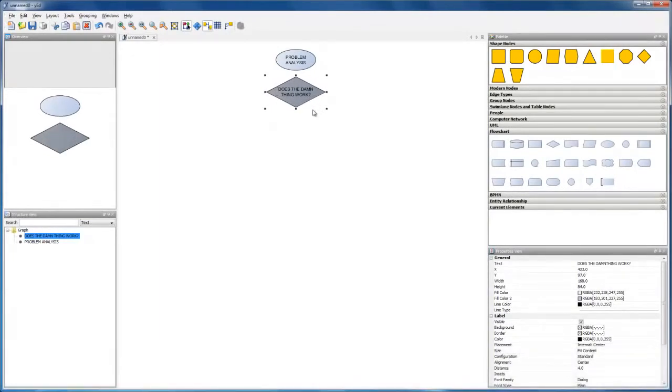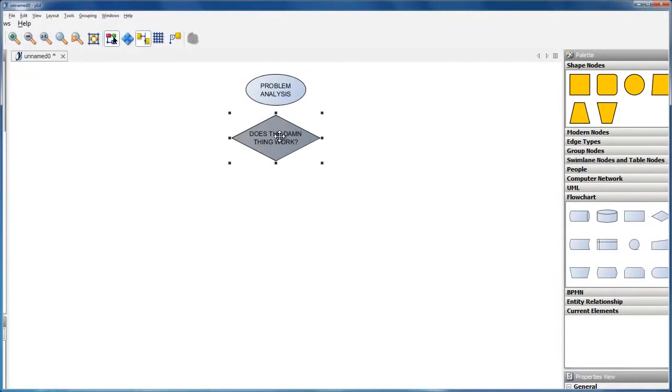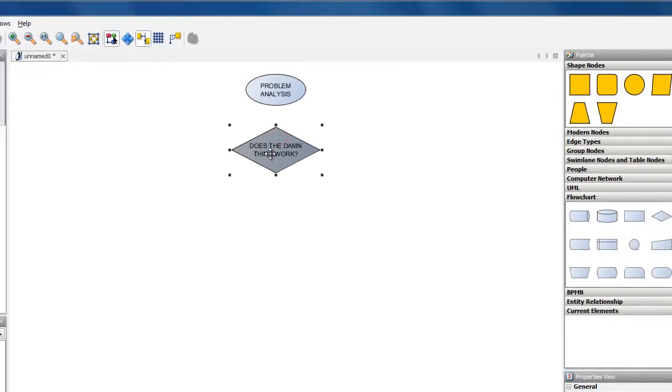Now we need to move this for proper spacing. Again, thin gray lines help us. The lines are called snap lines. Snap lines are enabled by default. You can turn them on and off here. We keep them enabled.